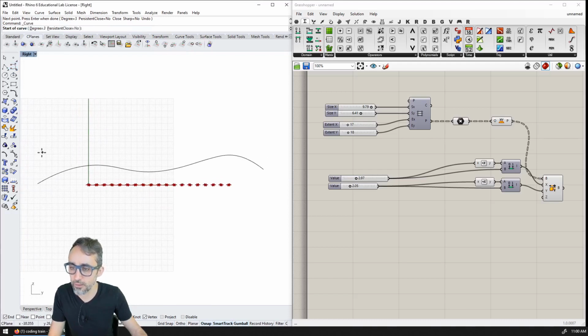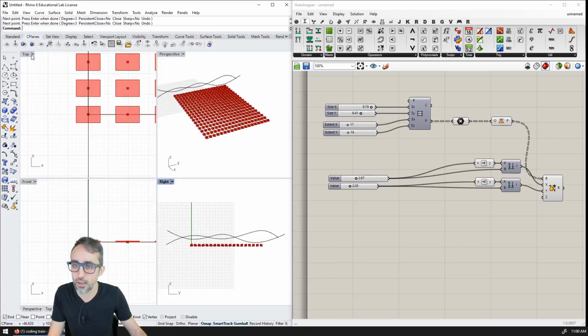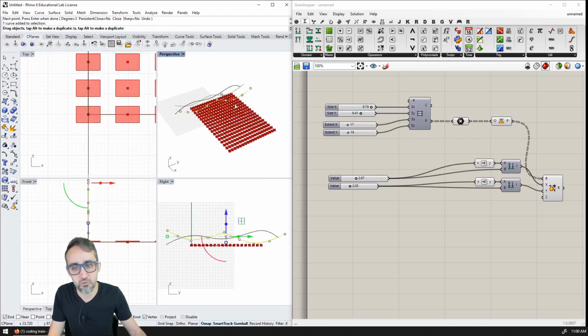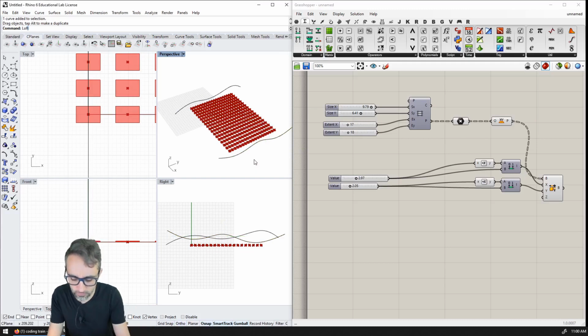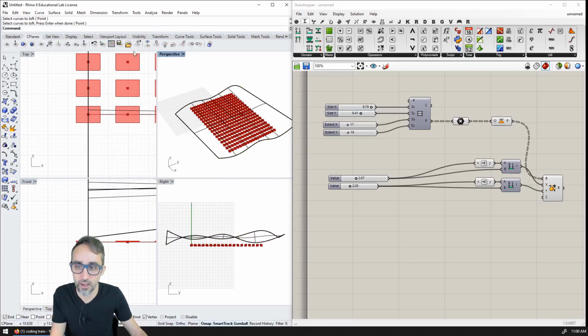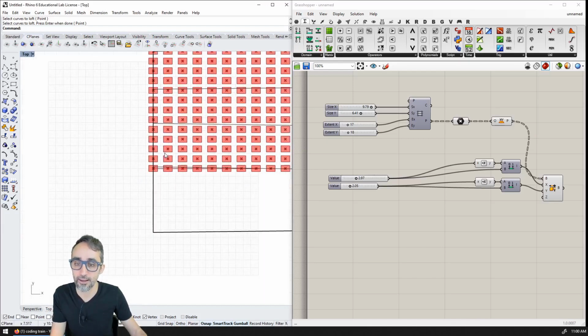And now I'm going to make another one, something like this. All right. I'm going to maybe move one of them all the way here to the end, and then I'm going to loft them, I guess. I don't know. You guys feel free to experiment. How do you think this could be done?